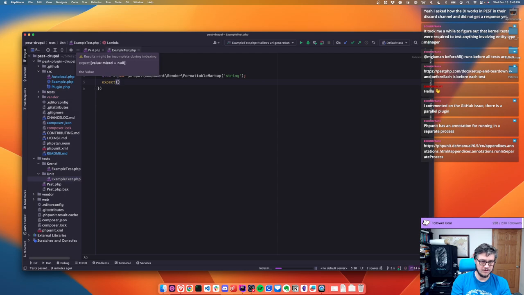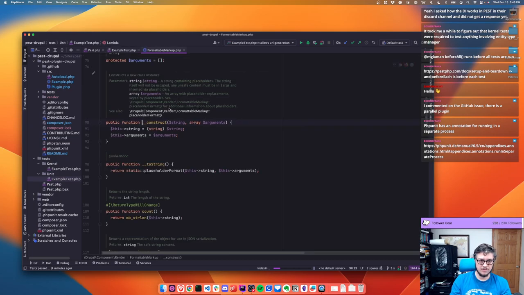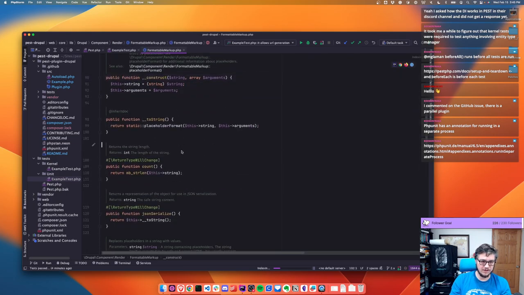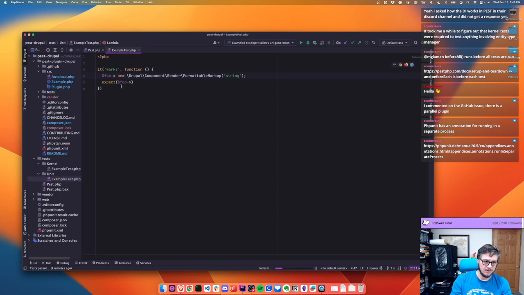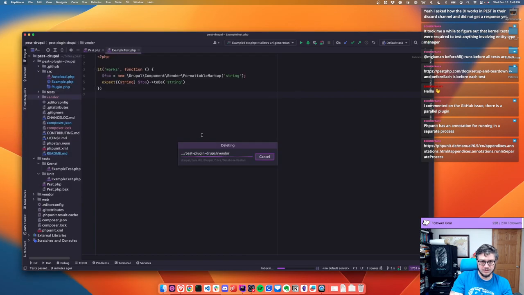Expects foo. This is stringable. Why is it not giving me the hint for expect string foo to be? Man, this is taking forever to index because I added that vendor directory. I'm going to delete that, because it double added Drupal. Oh boy.